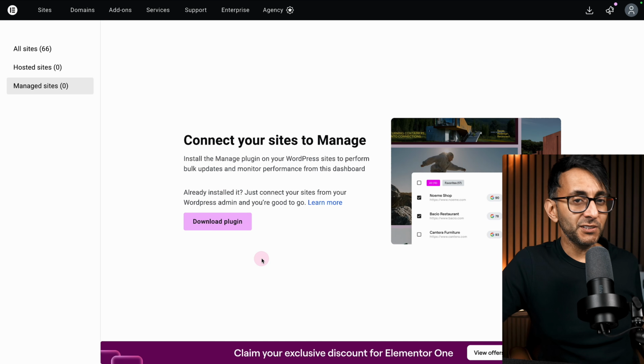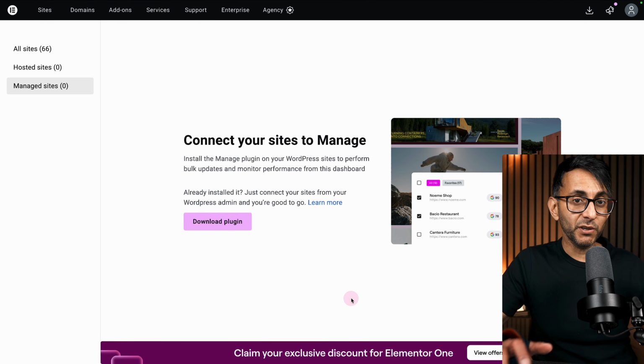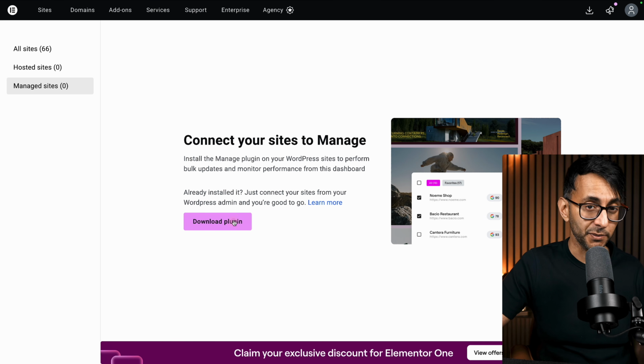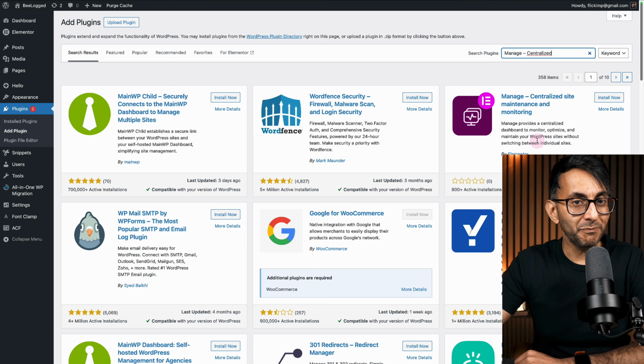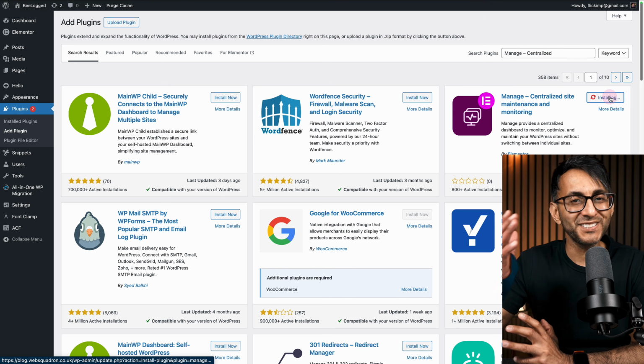When you now log into Elementor.com, you're going to see a new tab called Manage Sites because Elementor have released Manage, which is going to allow us to manage our websites. Now, if you go and click the download plugin, or you could just do a search for Manage Centralized, you can get the plugin over here as well.